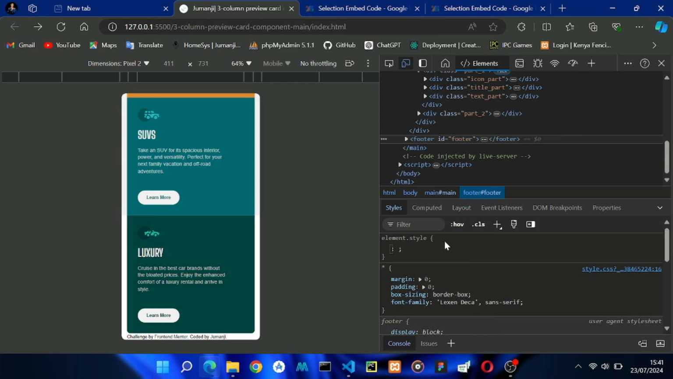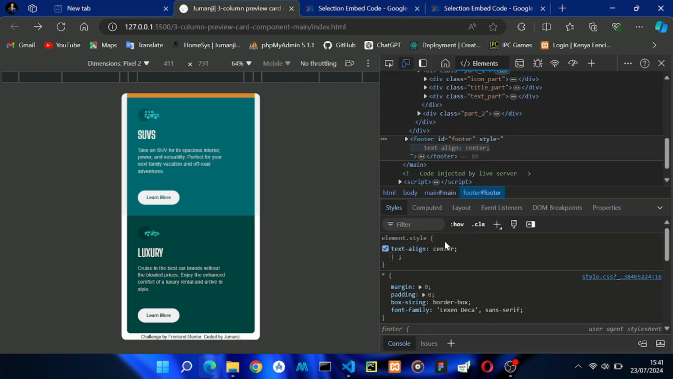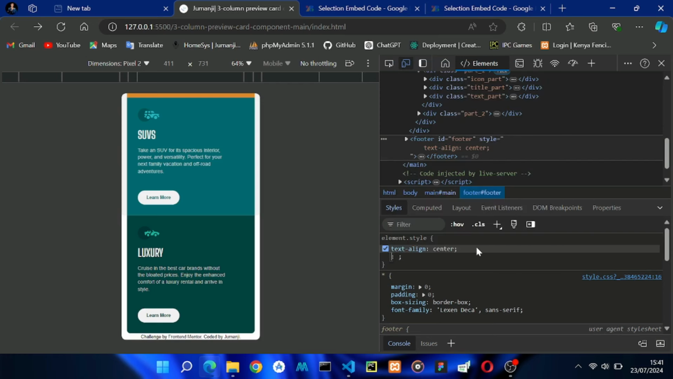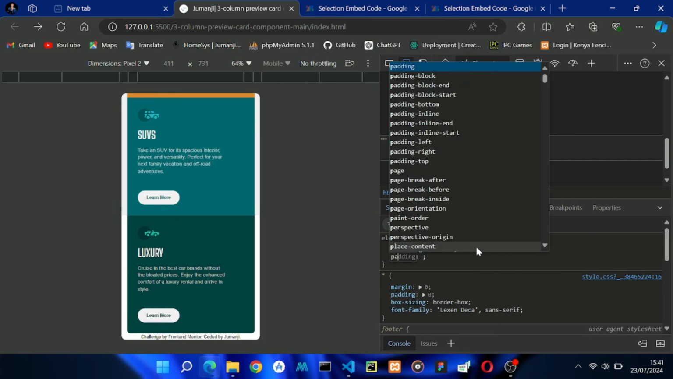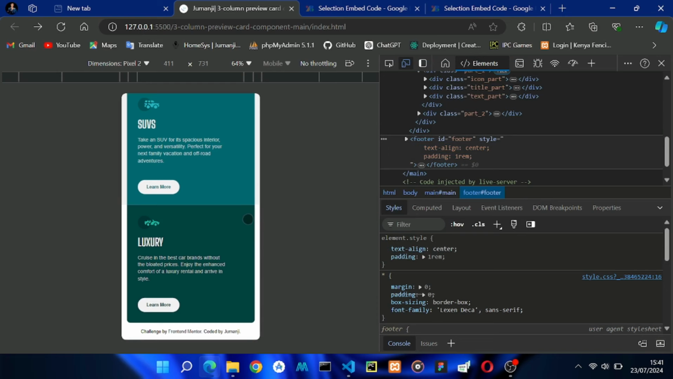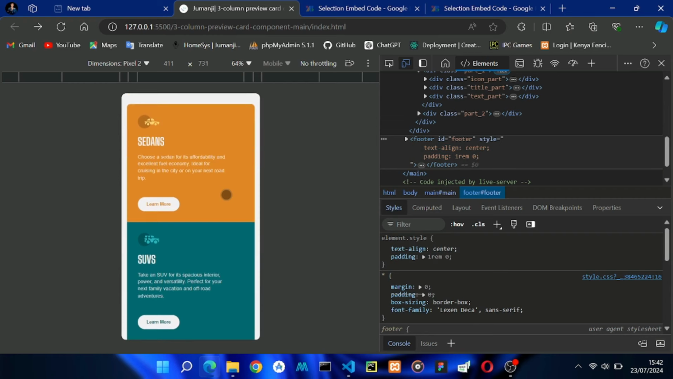Footer, I'm gonna say text align center. Then you need a margin. Let me say a padding, padding top bottom to be 1 rem. So huge, 1 rem, and then left right just be 0. Nothing we need there. So we have like that. Everything's cool. Yeah, I think so. So everything is cool here.